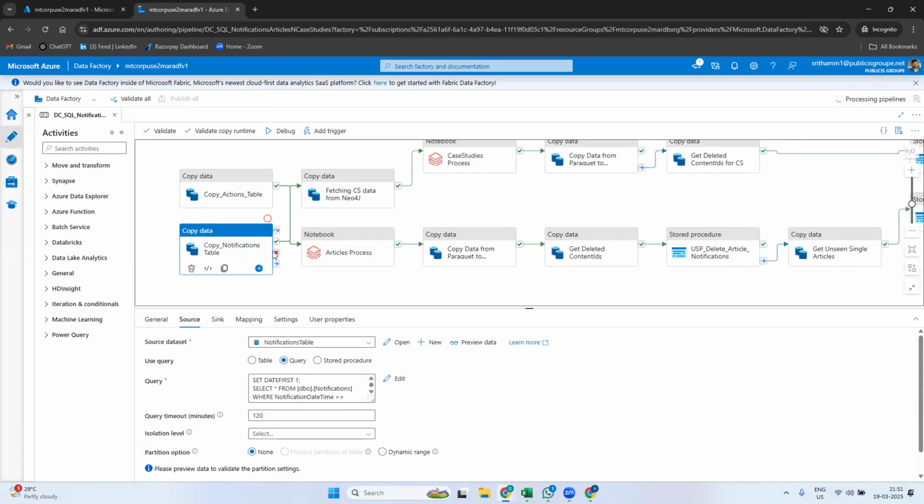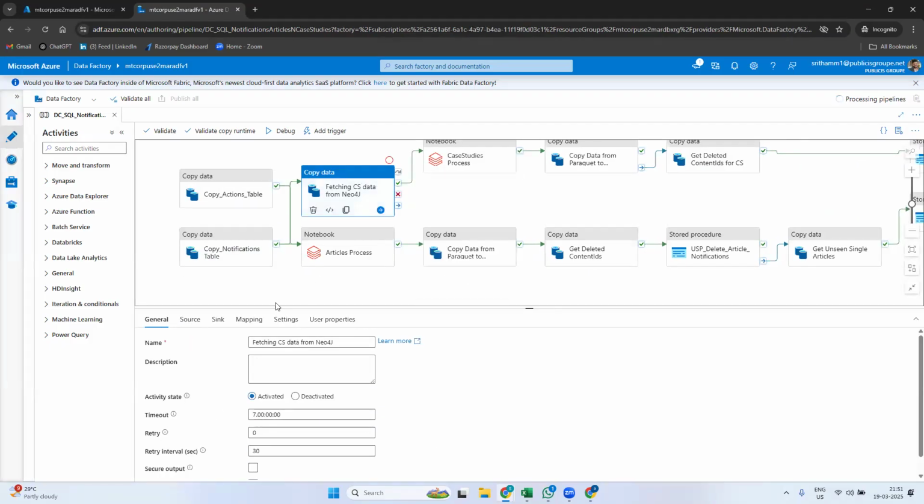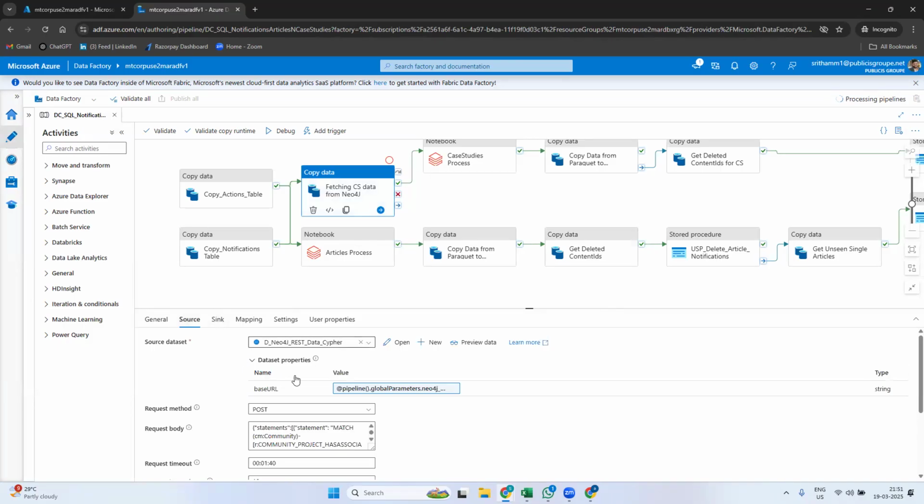Okay, and this activity is taking data from something called a Neo4j graph database. A graph database is similar to an SQL database, but the data in a graph database is stored in the form of nodes and relationships, not in the form of rows and columns. Basically, there the data is stored as nodes and relationships, right? So these three activities are just fetching the data from three different sources.